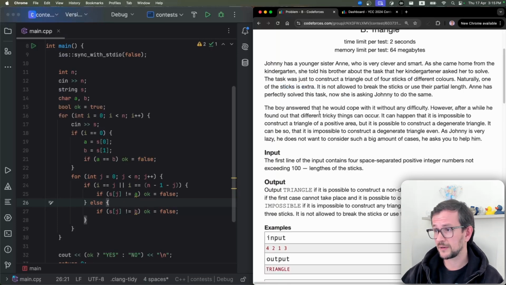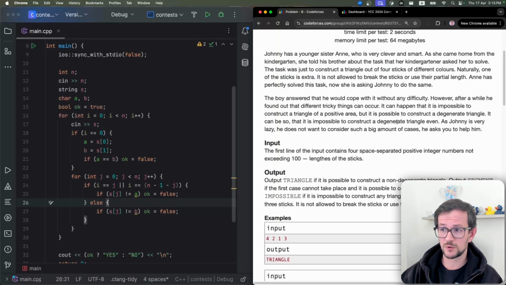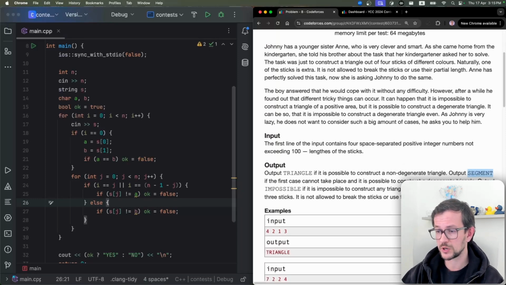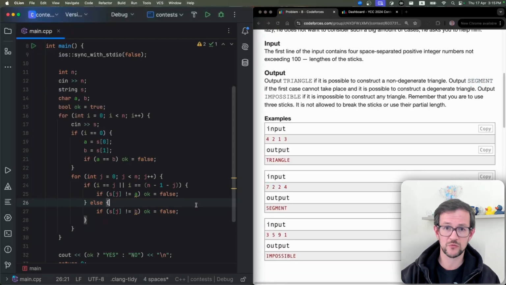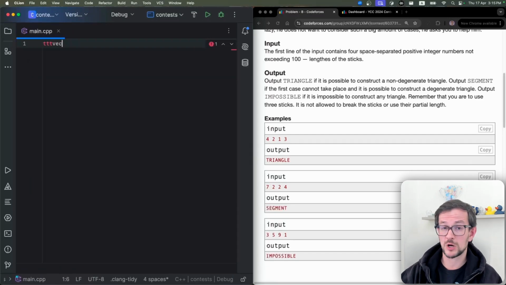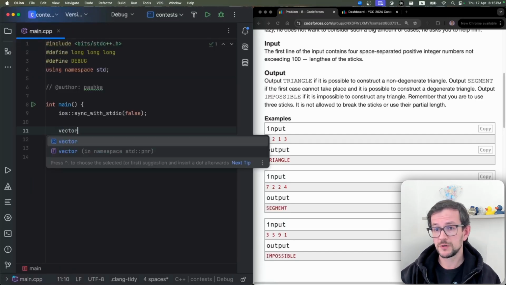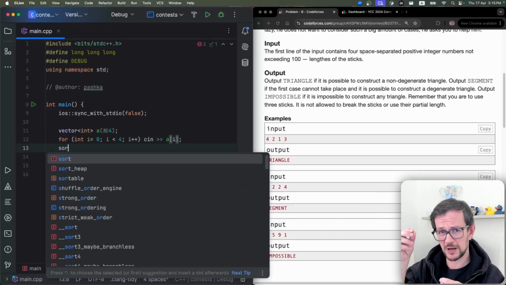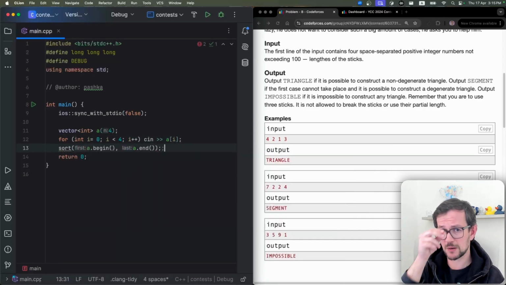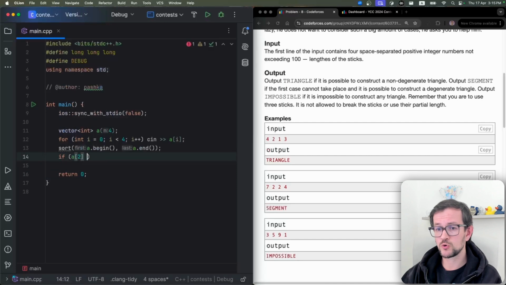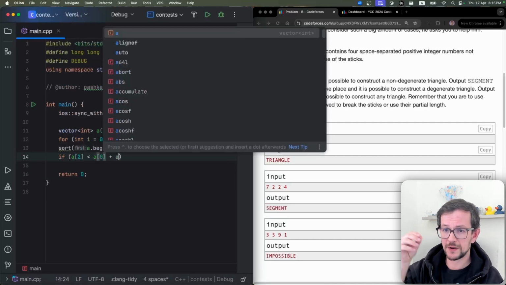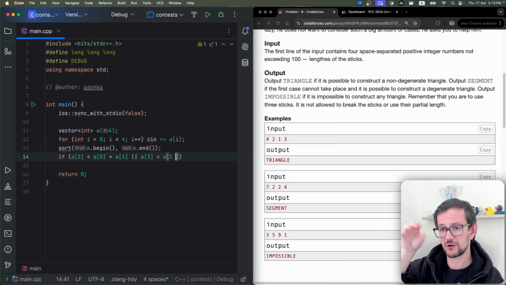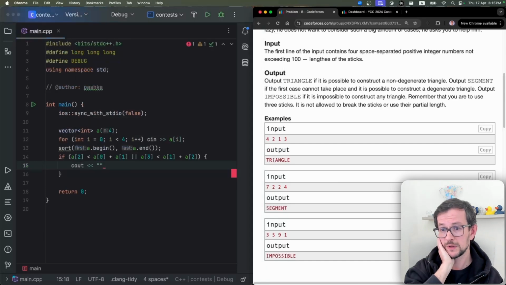We just need to check if it's possible to make a triangle out of four given numbers. We need to pick three and try to build a triangle. And you can build a triangle if the maximum out of three numbers is less than the sum of the two other numbers. You cannot build a triangle if one number is too large, if it is greater than the sum of the two other numbers. So that's what I check.